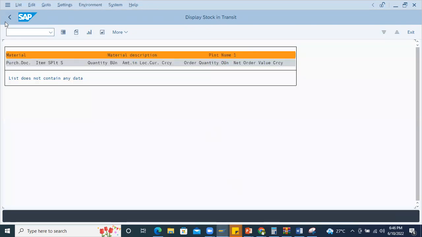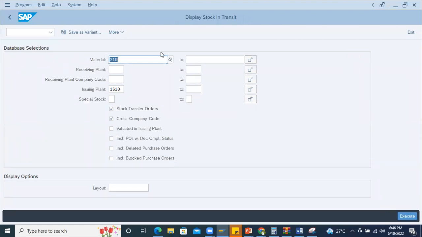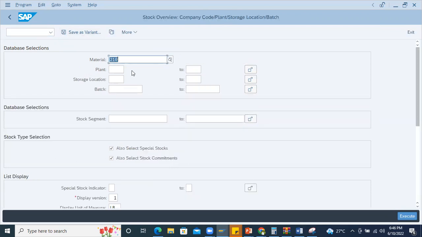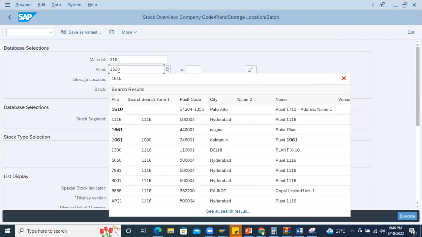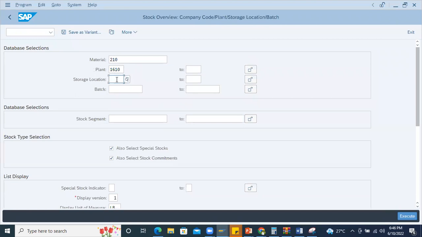Execute. Okay, in the transfer posting, you will not find any stock in transit, but in STO definitely you can find that, cross-company STO and all. So you have checked here, but in transfer posting you do not find it, but you can find it in MMBE somewhere. You can see that transfer of stock somewhere. Okay, let's try here. 1610, 161C, execute.